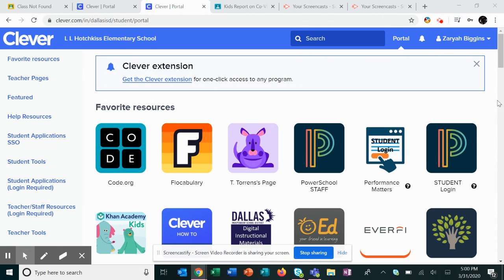So the first thing that I want you to do is go ahead and log into Clever using your student ID and then the @ sign dallasisd.org. And you know the password is capital D, SI, the @ sign 16 and 17. And so once you log in, your account should look like this.